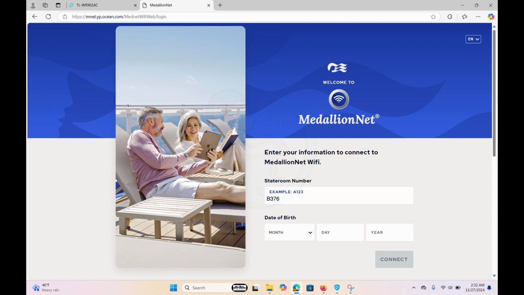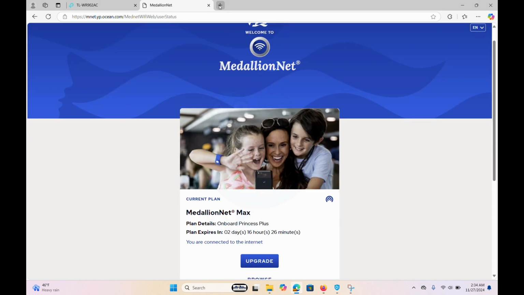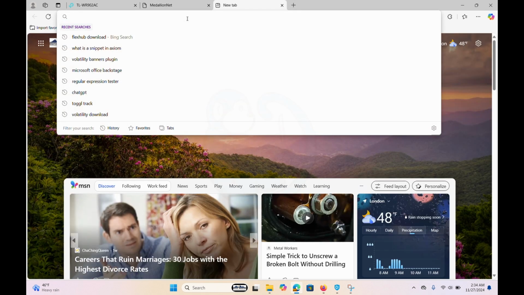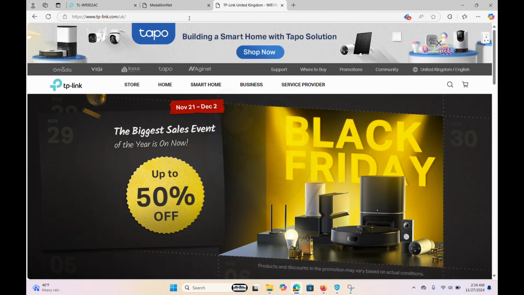So once again, note that you absolutely need to buy a Medallion Net account. Using a travel router does not get you free internet. If you're on a different cruise ship, you should be able to enter the information requested and then continue. After entering the requested info, you can hit connect and you'll be connected to the internet. Now we can type the URL of tplink.com again and actually get that website.